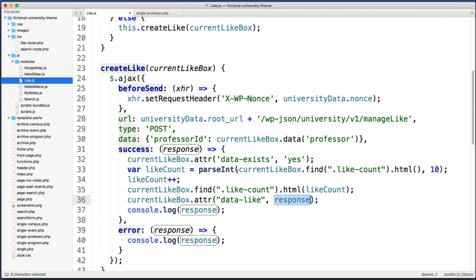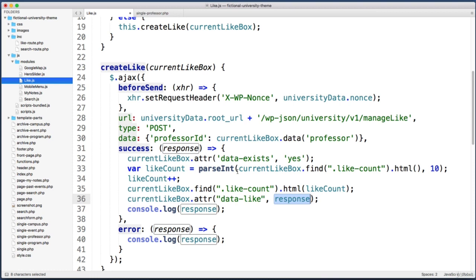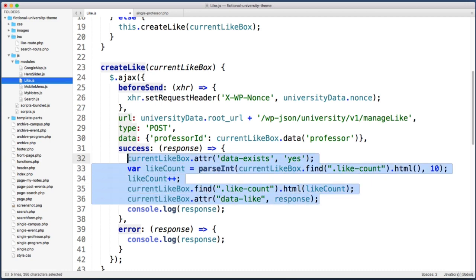Okay, and now, why don't we set up an equal but opposite action within our delete-like method, right? If we successfully delete the relevant like, instead of changing the heart to be filled in, we would want to change the heart to be a hollow outline. And instead of increasing the number by 1, we would want to decrease the number by 1. Basically just do the opposite of all of this.